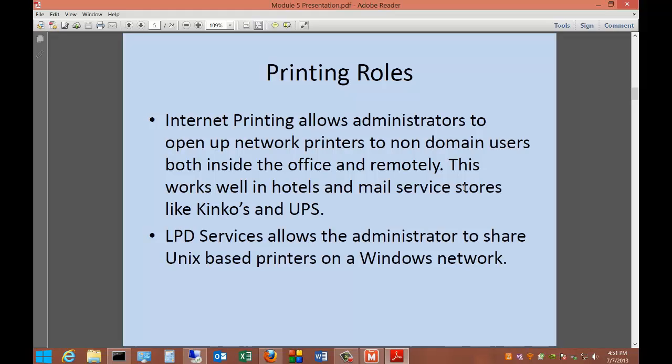Internet printing allows administrators to open up network printers to non-domain users, both inside the office and remotely. This works well in hotels and mail service stores like Kinko's and UPS. So if you would like to allow people to print to your printers that are already secured to your domain, you can open this up through internet printing, and they can go to a web page, and you can allow them to have a username and password so they can access your printer and print there.